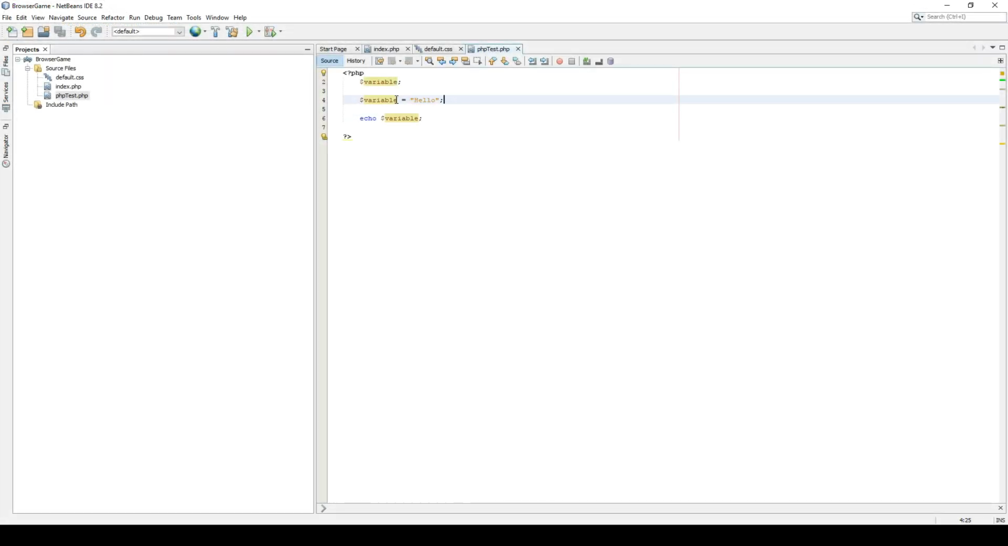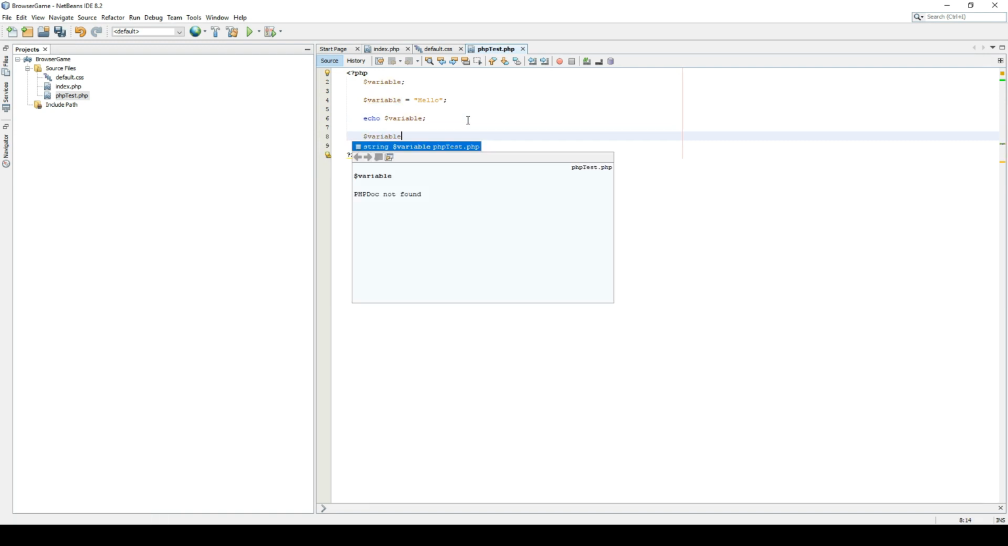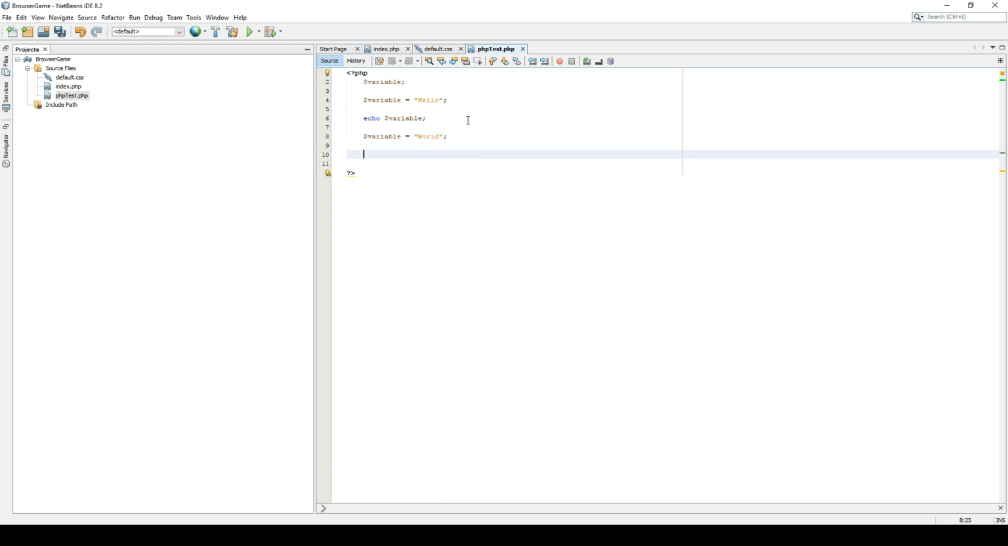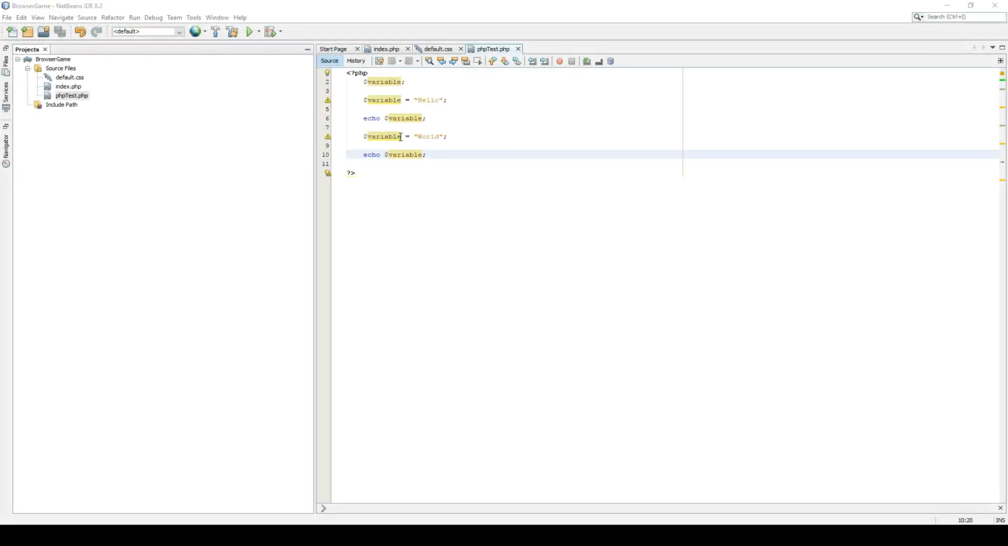So we can change this so that variable all of a sudden is world, and we can echo variable. If we echo that, we will get hello world, because the contents of variable is world when we get to this line down here.